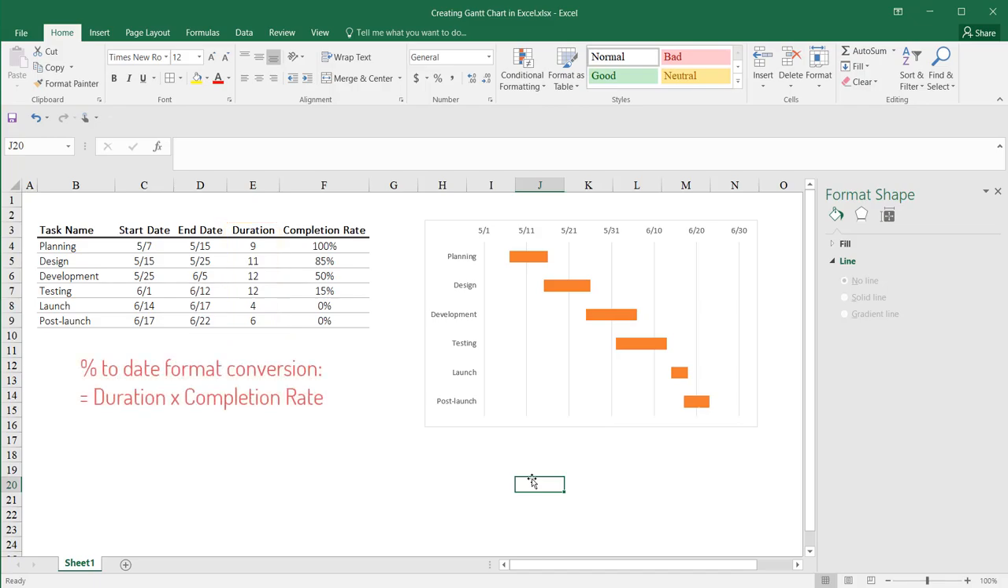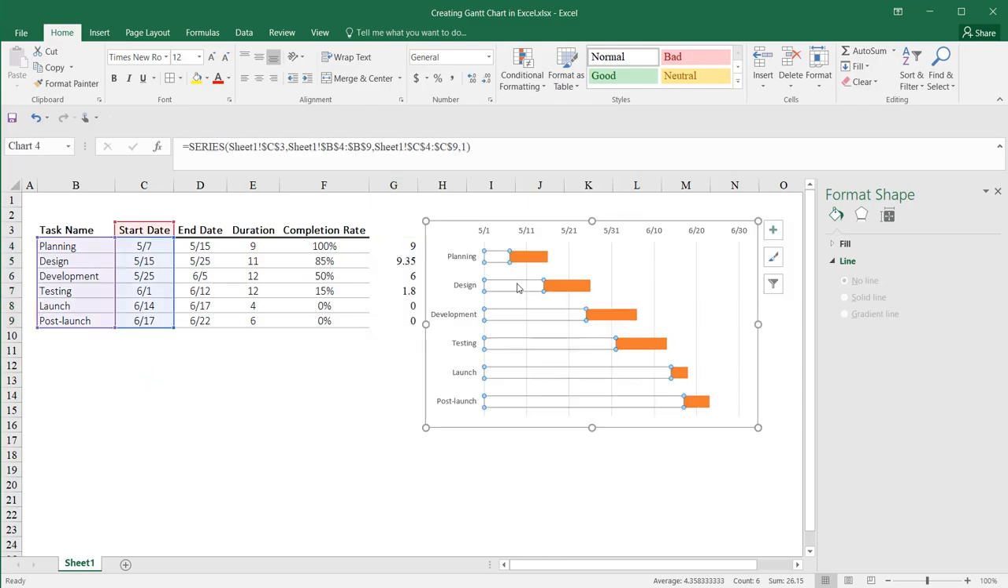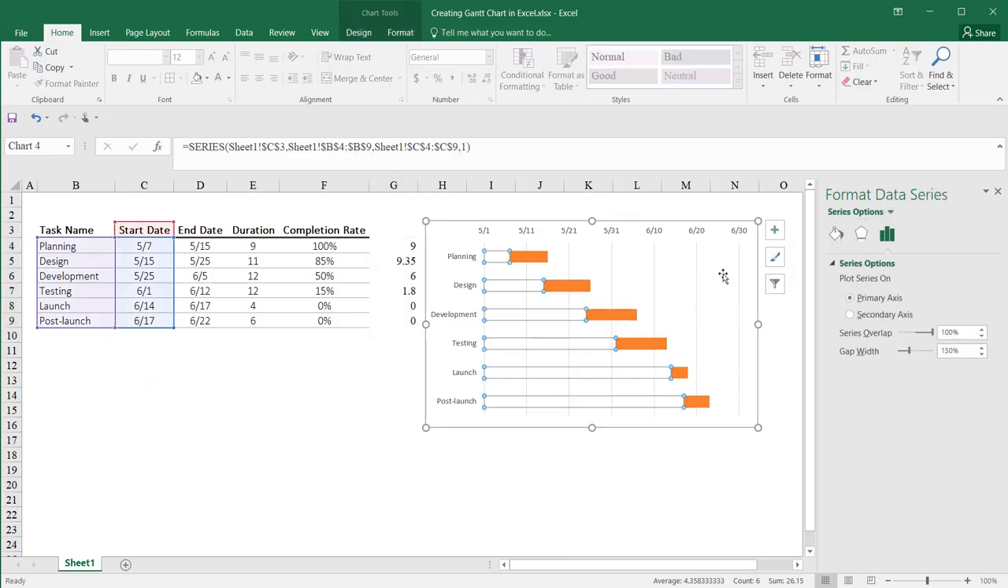I'll start a new column and enter a formula. I want to multiply the number of days for a given task by the percentage completed. Then, use the fill handle to copy the formula down this column. Next, we're going to get super creative and utilize a feature called error bars to display the task progress. On my chart, I'll click the hidden blue bars, then click the Chart Elements button.